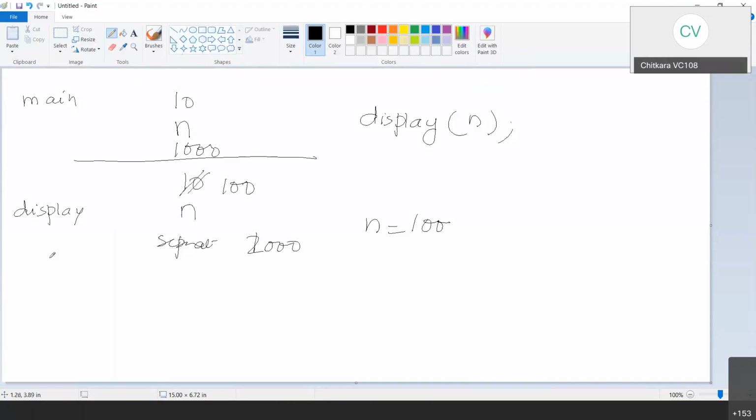When the function execution is over and it goes back over here, what is the original value? Your original value is 10. That means before calling the function, the value is 10. Inside the function, the value is 100. When we come back, the value is 10. Is this clear to you?